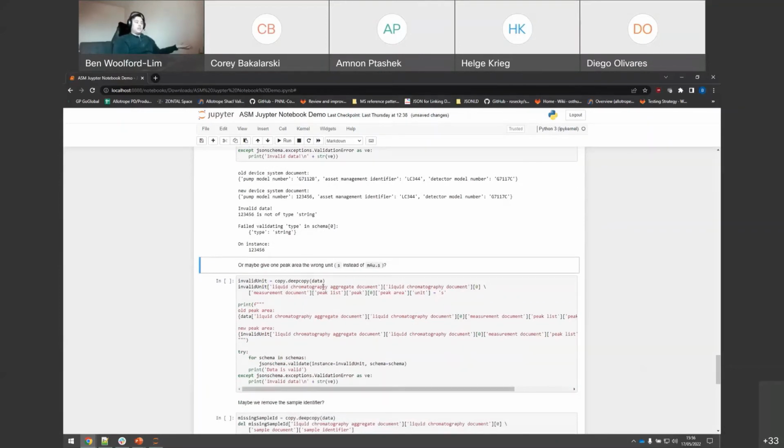How about if we give something the wrong unit? Because data types, it's an easy mistake to make, and sometimes an easy mistake to catch.